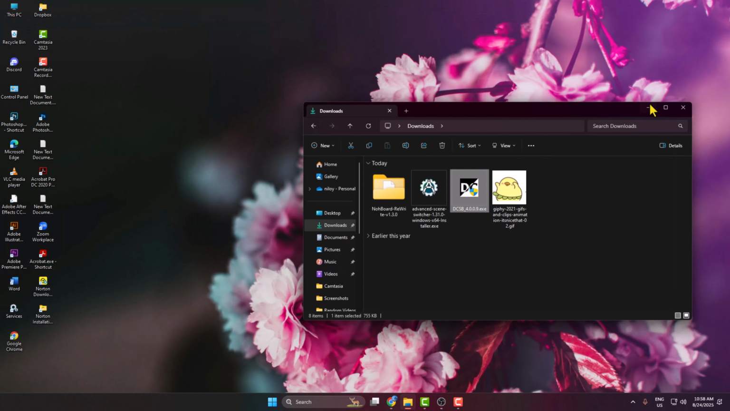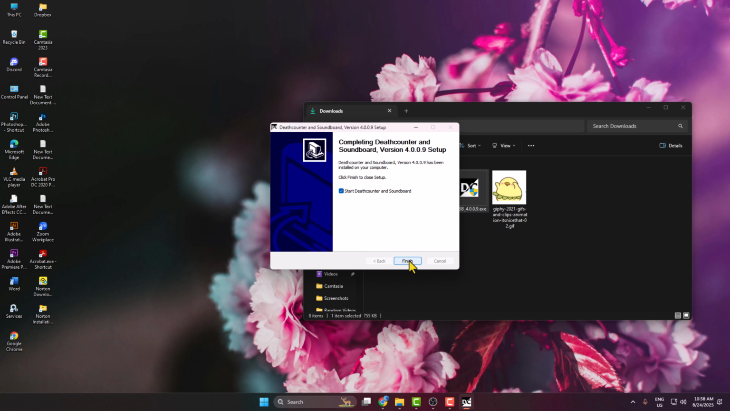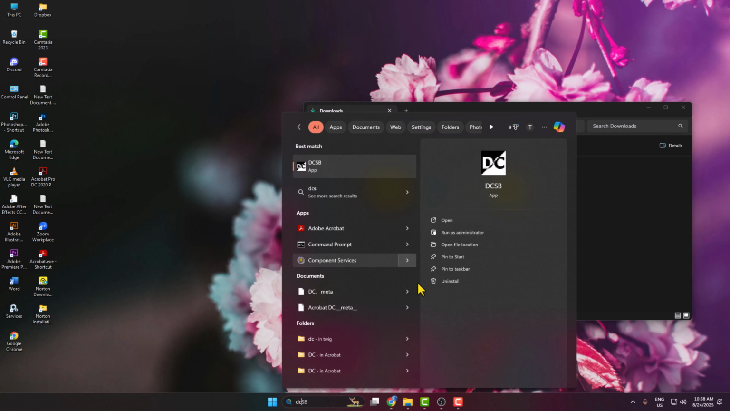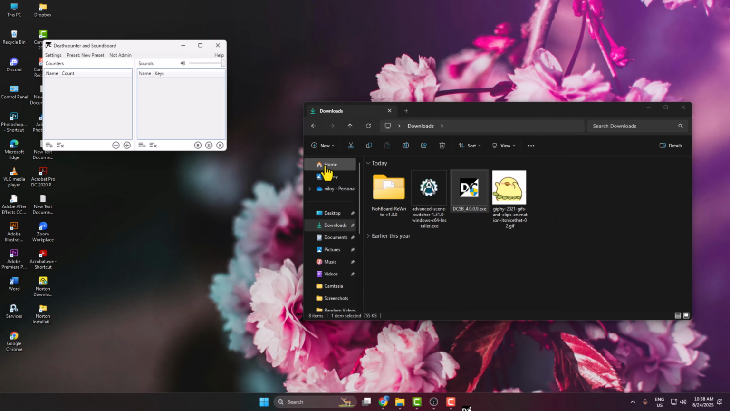Once the plugin is successfully installed, you have to go ahead and open this DCSP on your PC. You can just click on your search box, type DCSP here, and open the app.